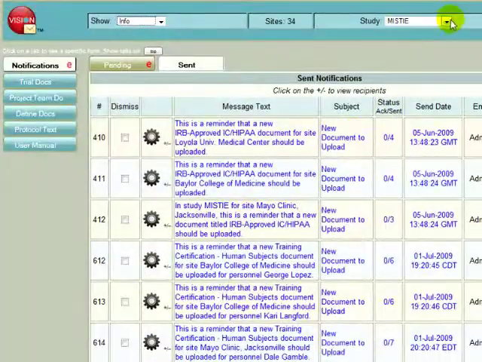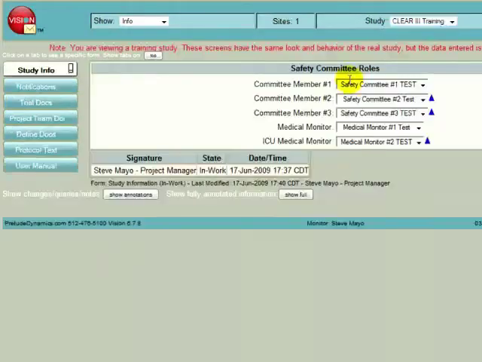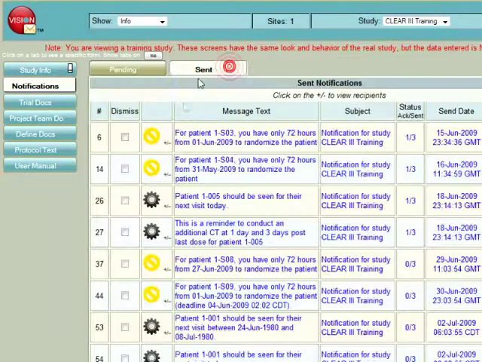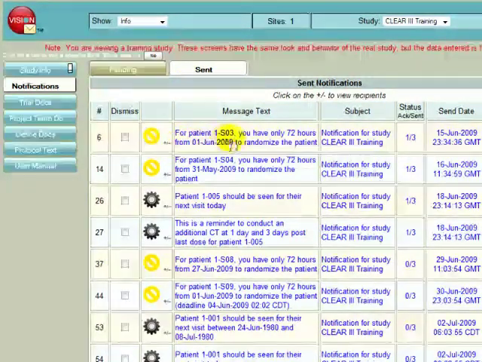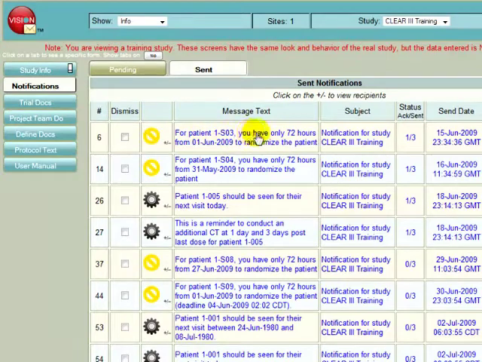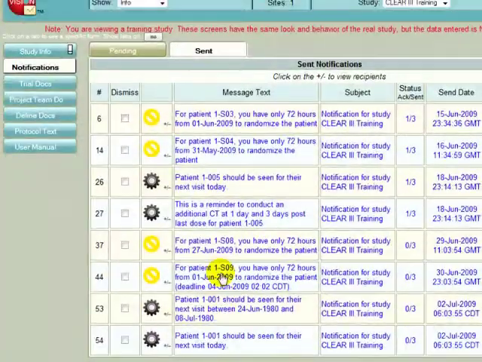And then if we switch over to, say, another study, let's go to the Clear 3 training study, the Notifications tab, in the Sent sub-tab, you'll see a series of calendar-based notifications based on patient visits. So this one says you have 72 hours to randomize this patient. Here's one saying that the visit is due today. So those are just examples of things that are triggered based on an event in the actual case report form.